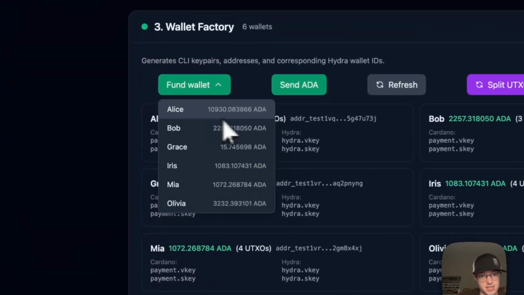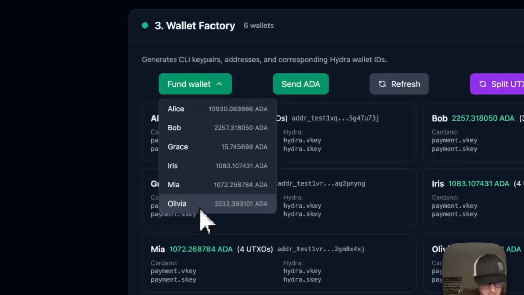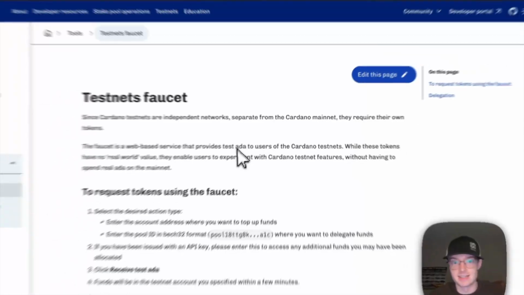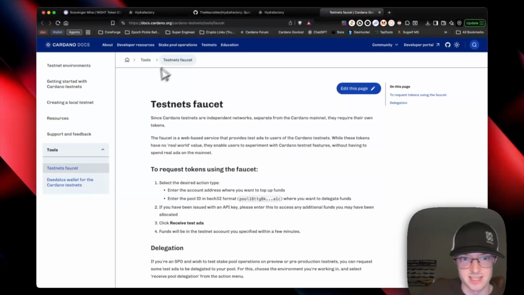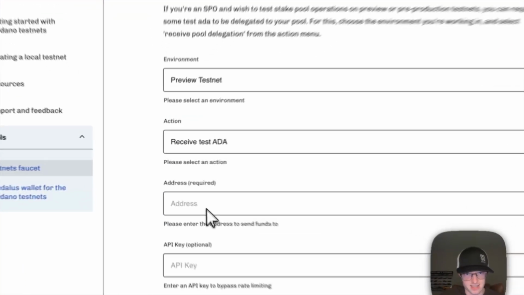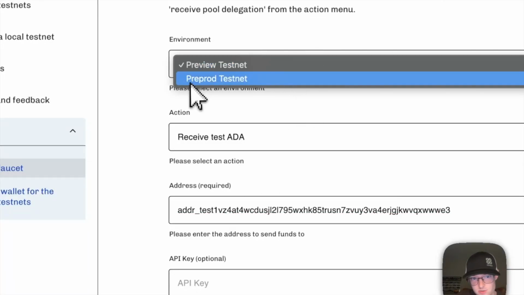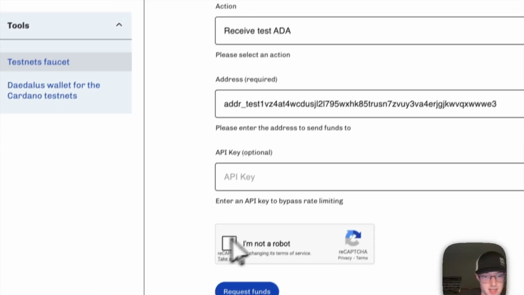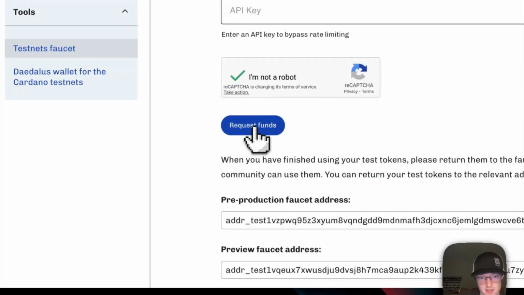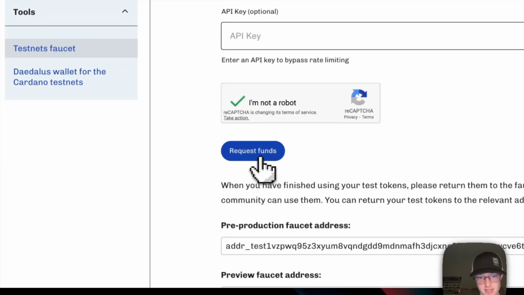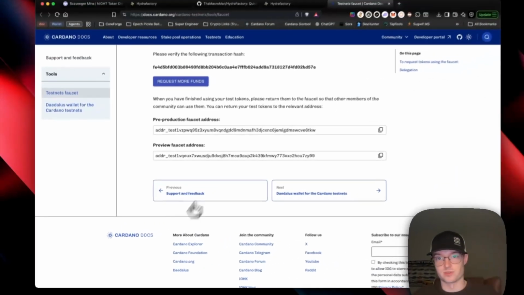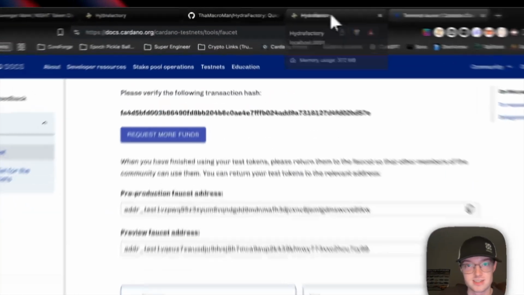And then the fund wallet, see, I can choose. If I want to give Iris some ADA, I can go right to here. This is the testnet faucet, and I can paste her address in, which copied automatically. All I got to do is set the pre-prod. And then I am requesting the funds. Boom. So it'll send to you, and then you can start funding all your wallets.